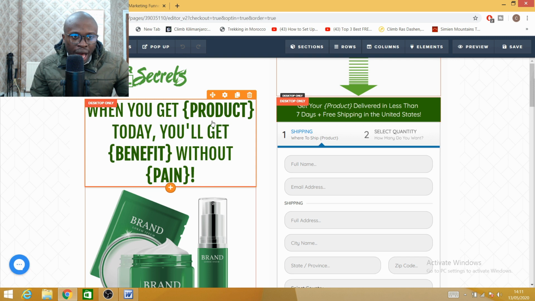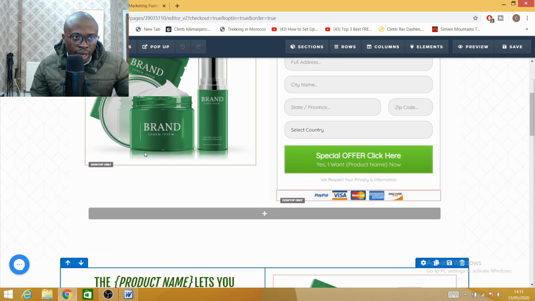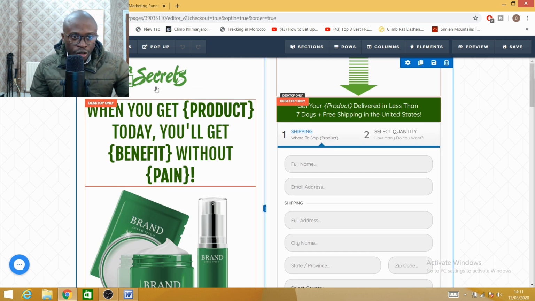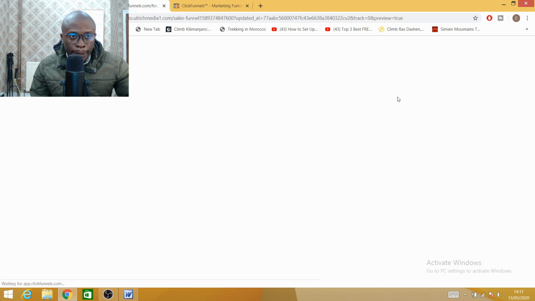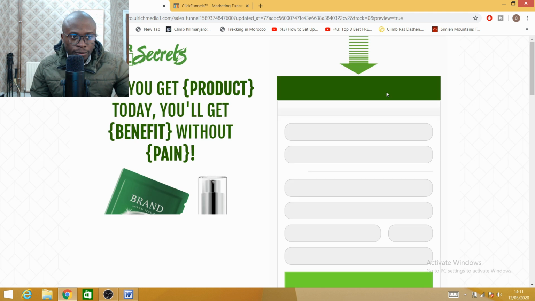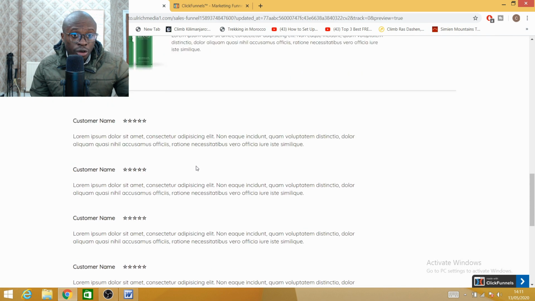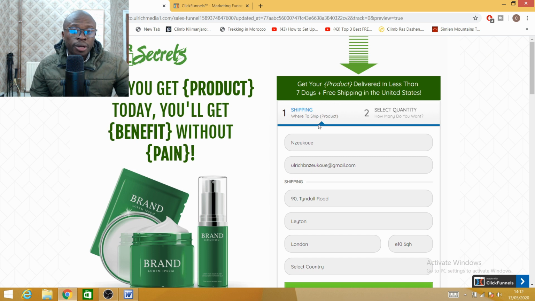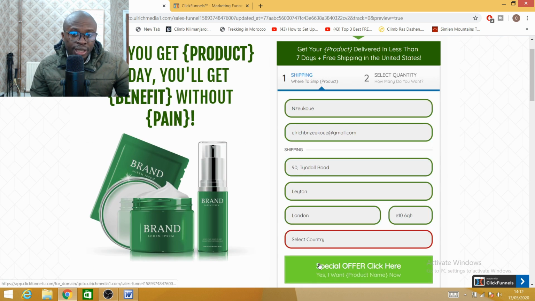So now we have our funnels, right? So this is what our funnel looks like. The first thing we need to do is preview. And this is how the preview copy looks, right? This is how our funnel is going to look. It's beautiful, it's awesome. But now what we're going to do is change. So this is the first step, that's the second step.